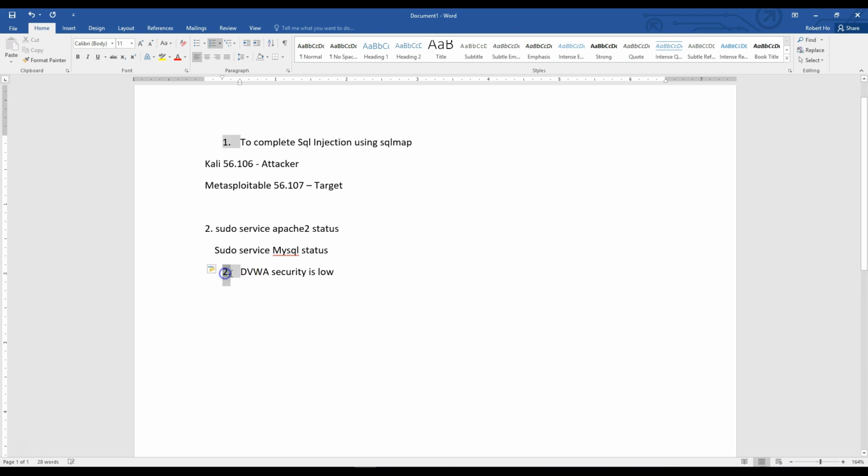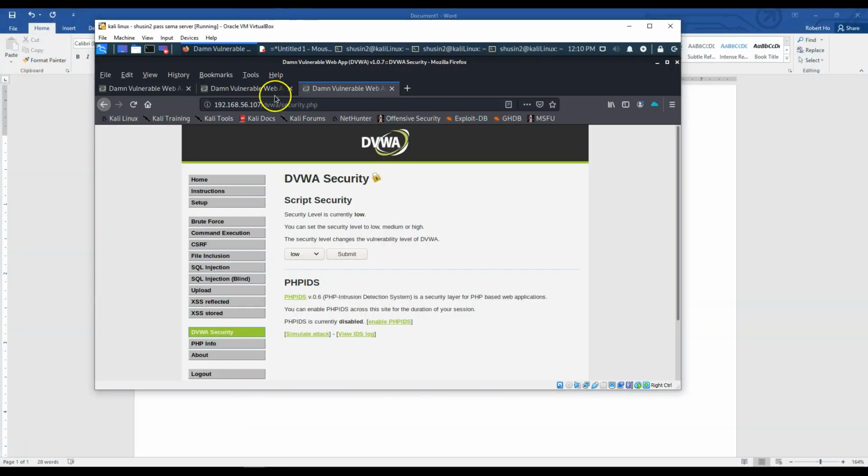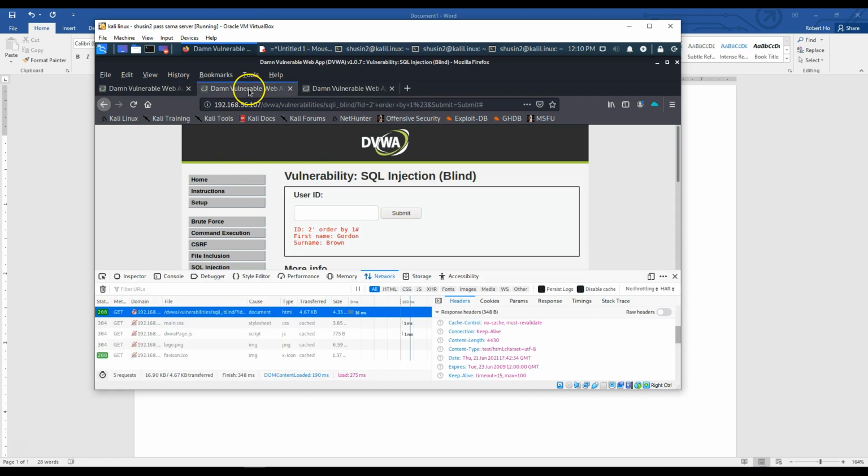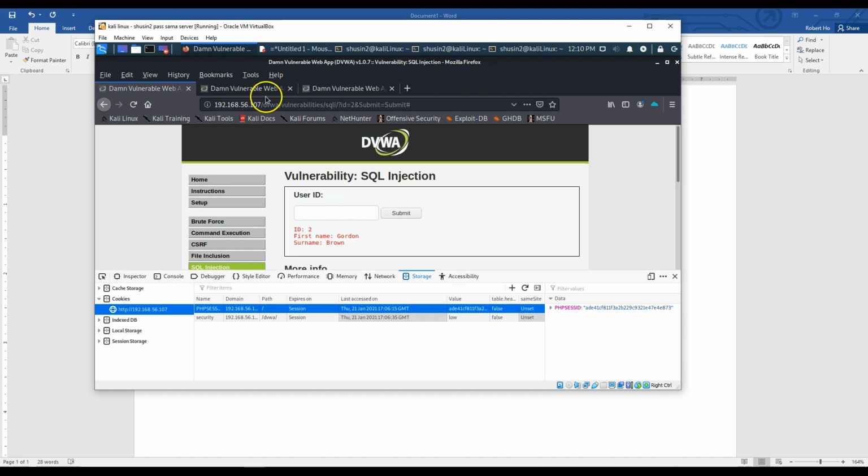That's number 3, okay? Alright? Okay, after that, you need to log in. The username is admin and the password is password. Admin and password, okay? Once you log into DVWA, you need to run a few commands here, right?